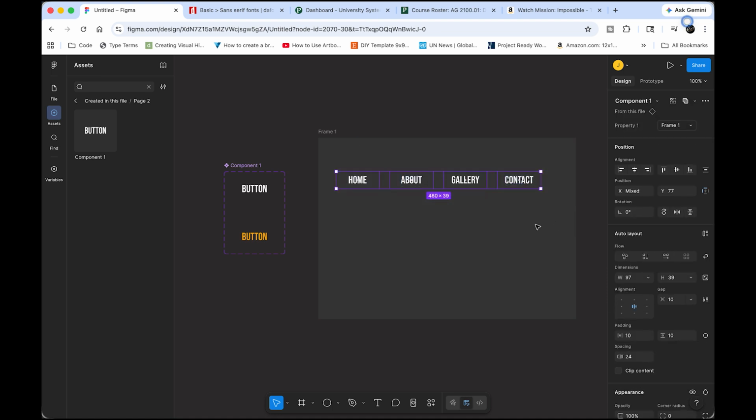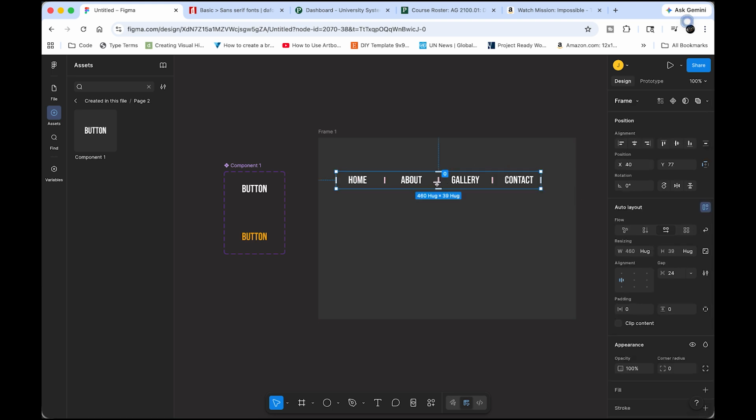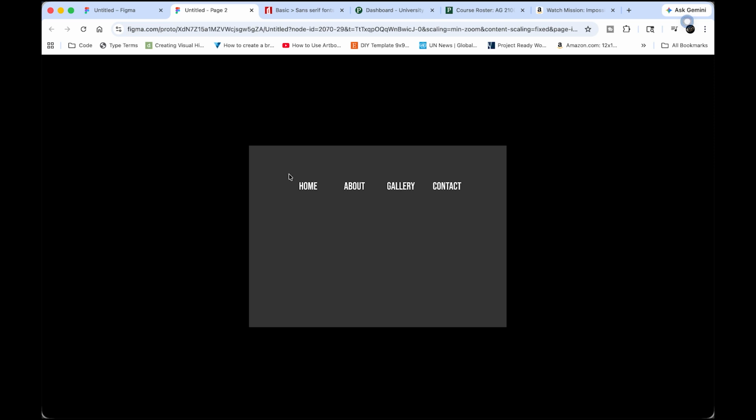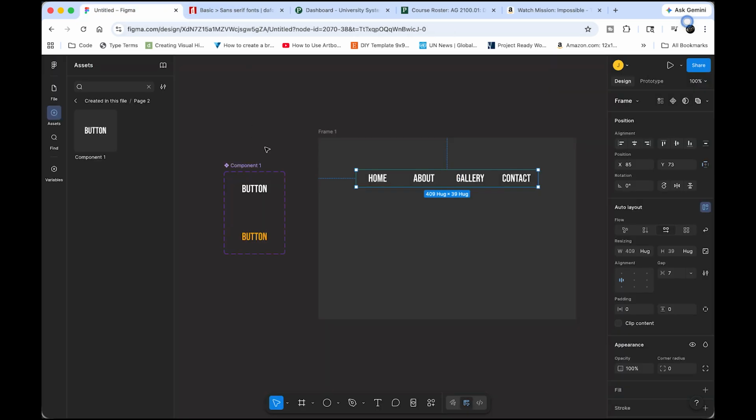And select all together. I'm going to apply the auto layout again, so you can control the spacing. It looks good. Let me preview it. Click on this play button. So this is default white. When I hover, it turns to yellow. See? It's pretty cool.